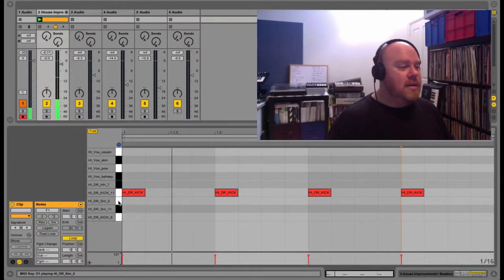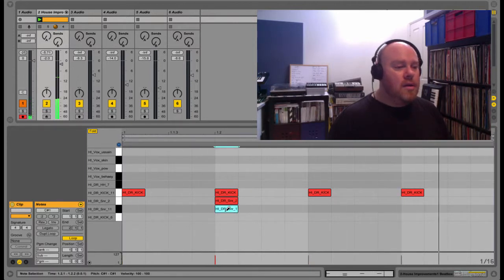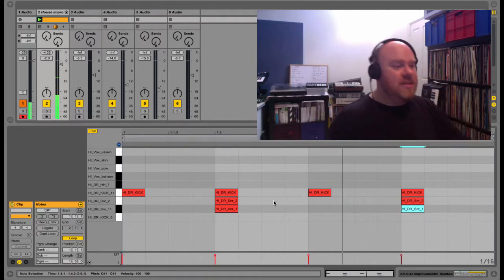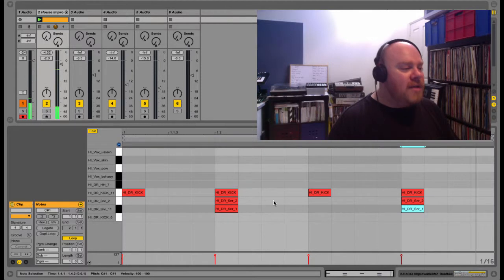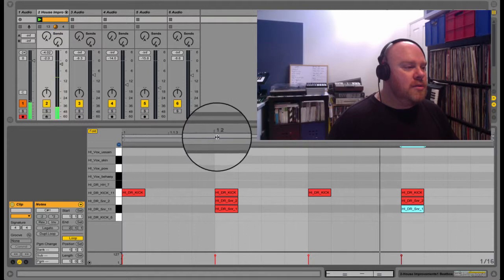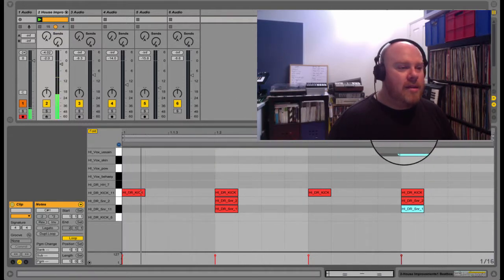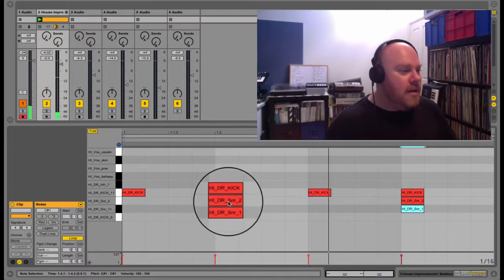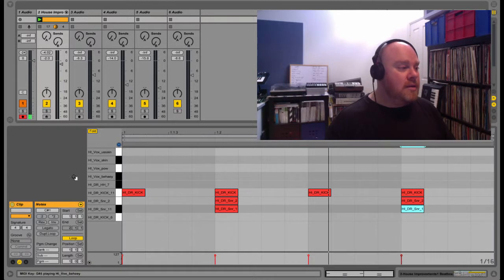Here's our snare. Here's a second snare. Let's drop a snare in. Two snares in, 1 on the 2, and the other one on the 4. Now we'll also need a hi-hat. So here's a hi-hat here, and we'll pop that here on the 1.1.3.